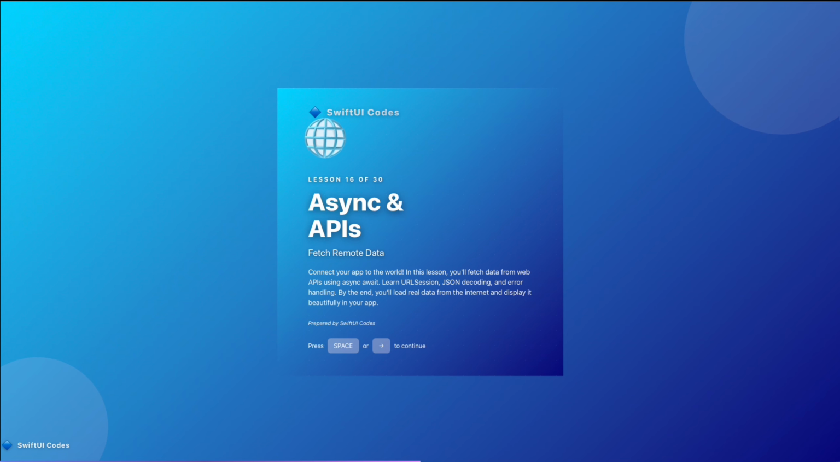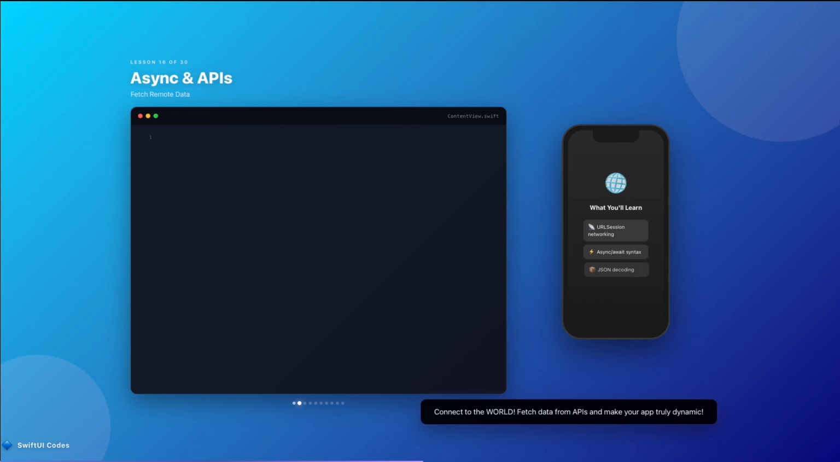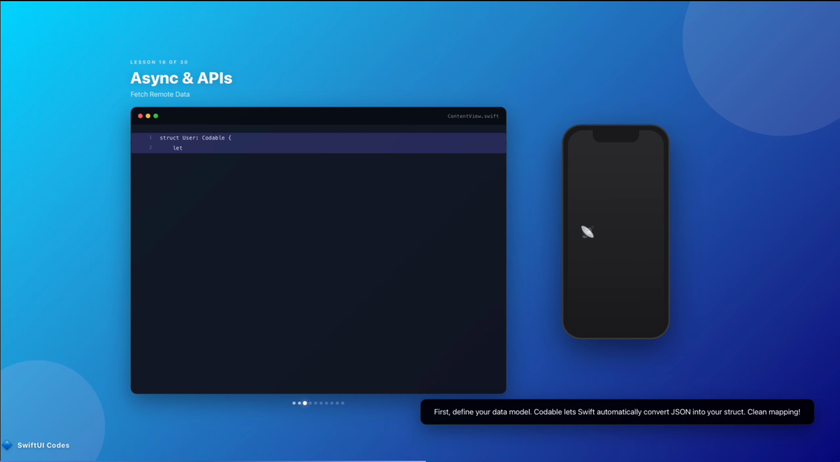In this lesson, you'll fetch data from web APIs using async await. Learn URLSession, JSON decoding, and error handling. By the end, you'll load real data from the internet and display it beautifully in your app. Connect to the world. Fetch data from APIs and make your app truly dynamic.